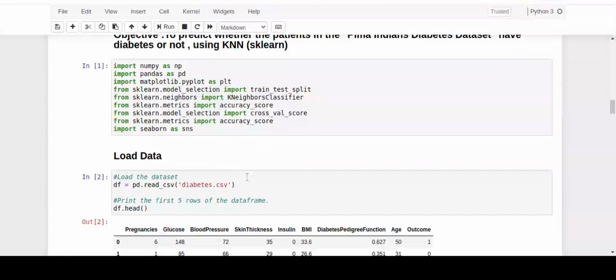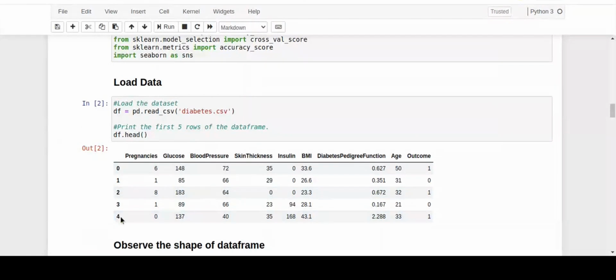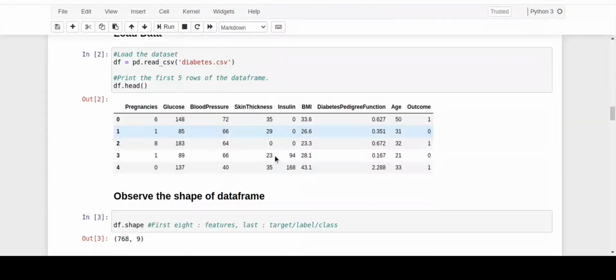So first we have to load the data, and I have downloaded this data, and the data file name is diabetes.csv. CSV stands for comma separated values. You just load it, print it, and you will see that there are 8 features, and one is for outcome. In outcome, 1 means the patient is diabetic and 0 means non-diabetic. And there are eight features like age, BMI, insulin, skin thickness, and so on.